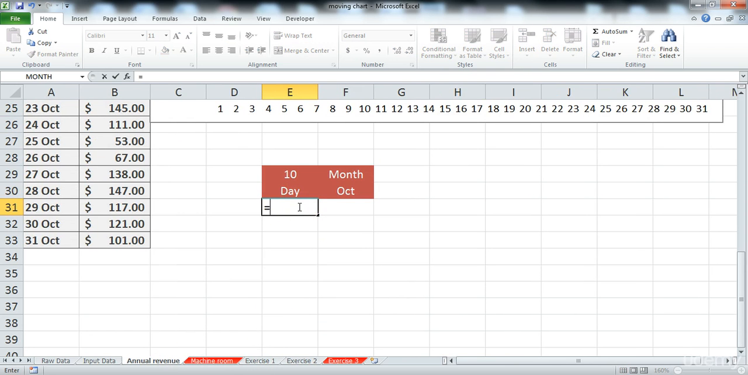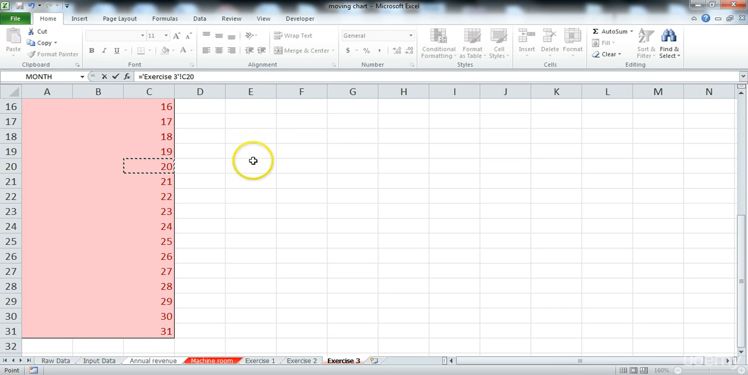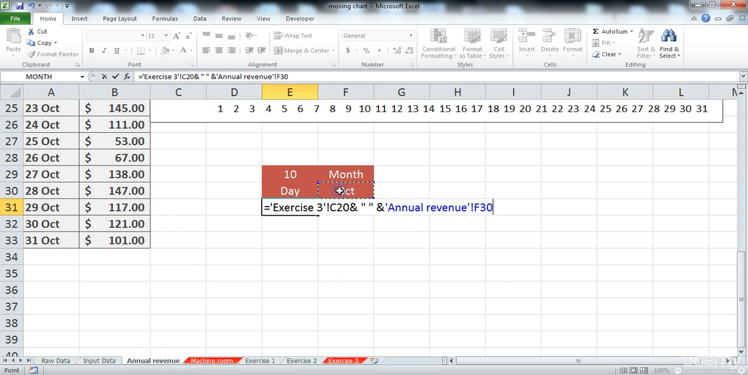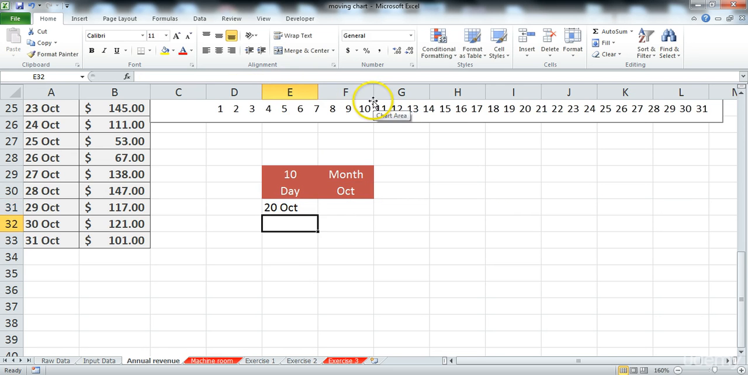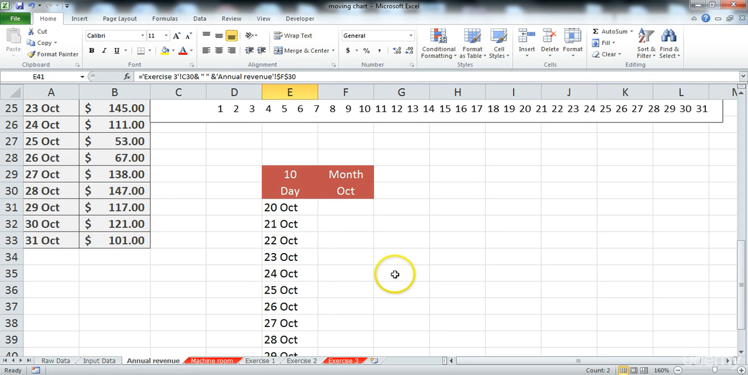So we type in here equal 20, ampersand, space, quotation, space, quotation, and then one more time space, and then ampersand matching. What is the value that we're matching with? It should be in here, October, and October must be fixed. So freeze this by F4 and enter. Once you did that, you're ready to drag it down. And there you are.